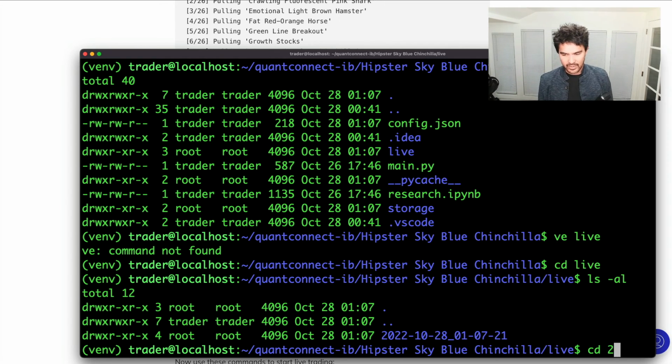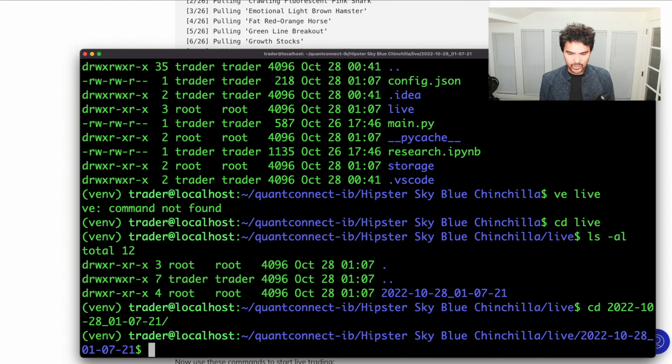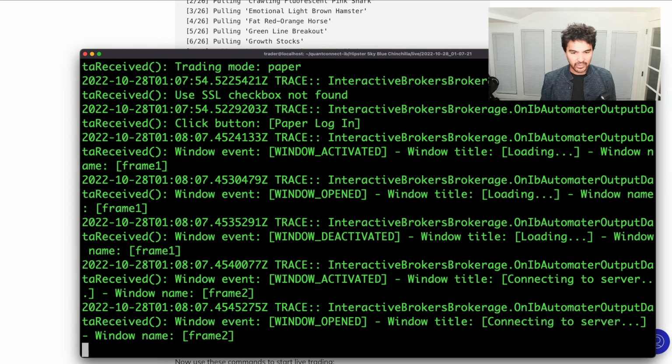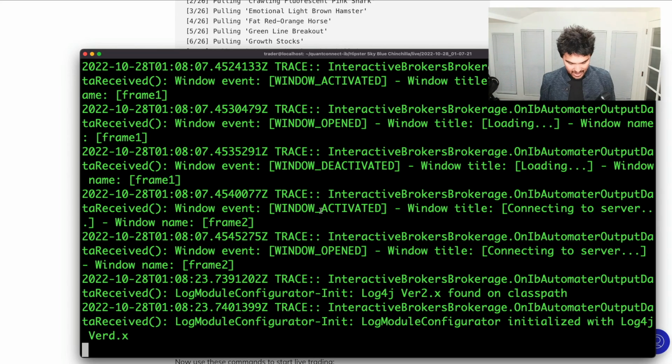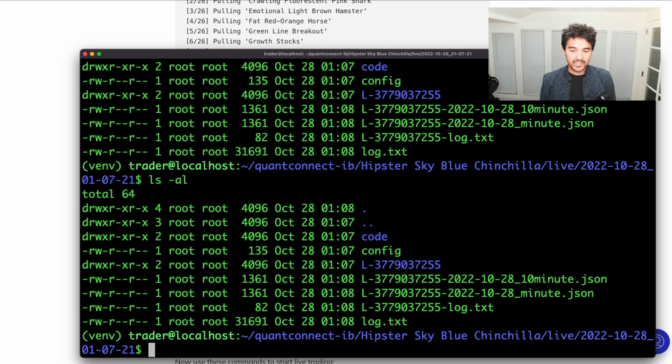And so I'm going to go in here and you can see it is indeed logging that it's running this hipster sky blue chinchilla algo. And if I tail my logs, I can type tail -f log and you should see it in motion right now. So you see it's actually running. So I'm live logging everything that's happening in this trading session, and I'm going to Control C and then show you what else is in here. If I list again, you should see it start spitting out new logs.